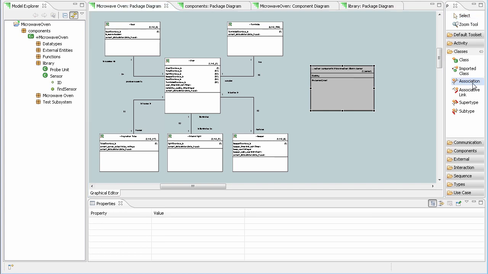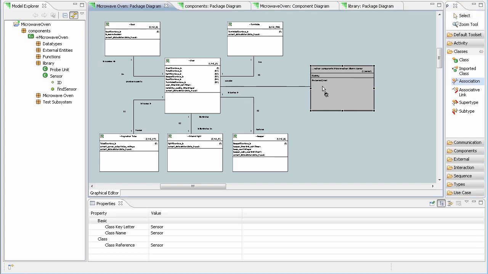From this point, we can create associations between imported classes and local classes, just as we would between two local classes. We'll discuss associations in more depth in another video.